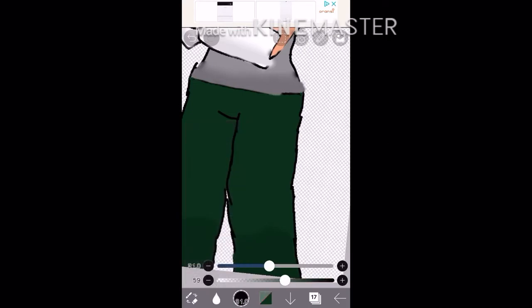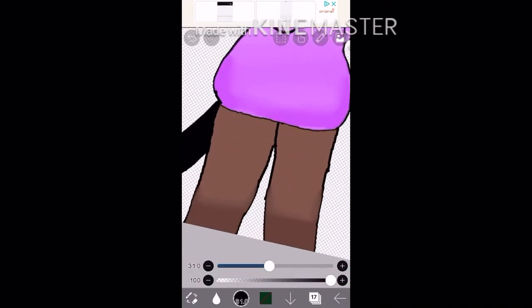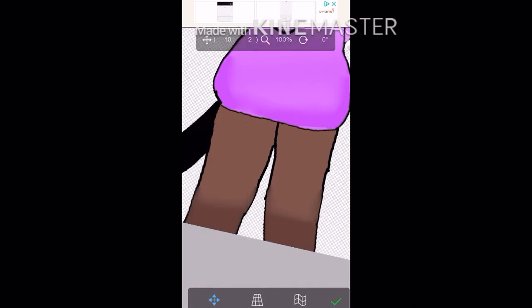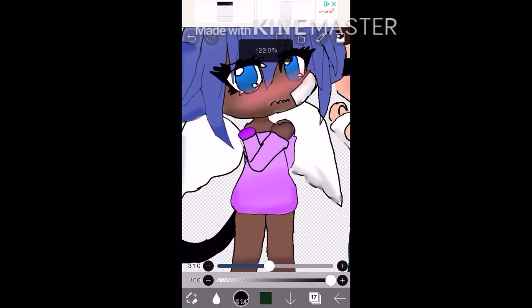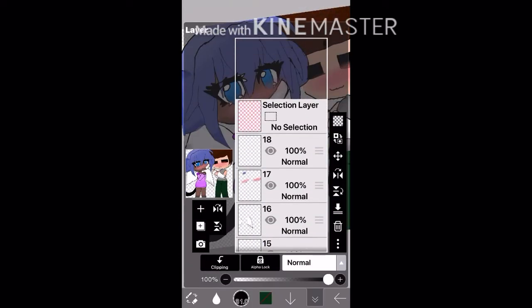I'm going to show you where the blur tool is. It's right there. I went too far and now I'm voicing over this, which is very, very hard. It's right there. And I just grabbed something else. And yeah, it's just right there. You can get it. And now I'm going to show you where the selection layer is.